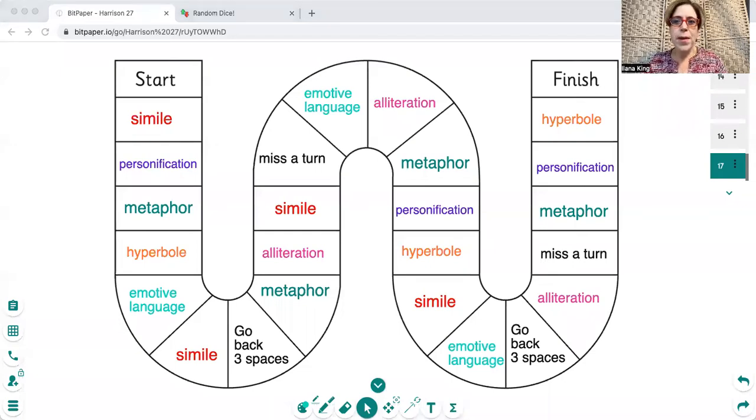So I use Bit Paper for my online whiteboard, and this particular template was printed from Twinkl, but it's just blank. You can adapt it to any game. So I've just filled it in with some different language techniques that I would typically use with an 11 plus student. And you can see that I've also put in some little extra things like go back 3 spaces and miss a turn and things like that, just to make the game a little bit more interesting. So it's really, really simple. This is all you need, and a dice.